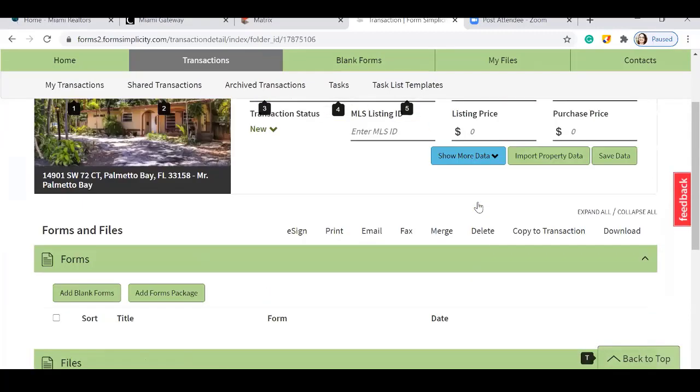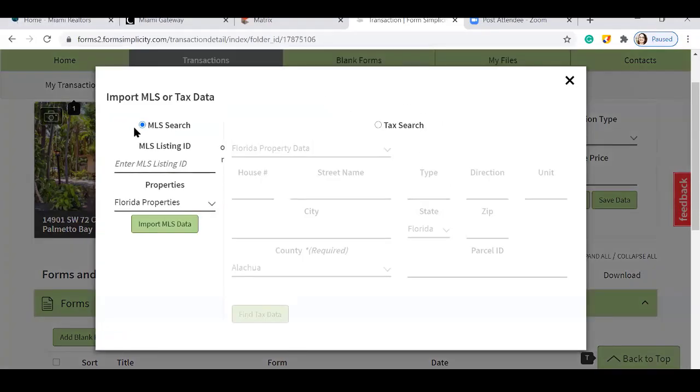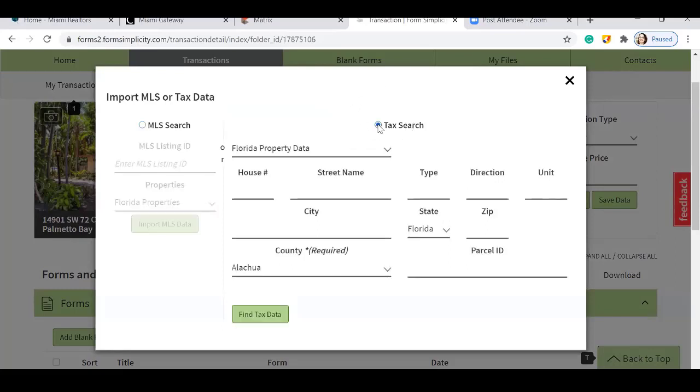Instead of inputting that information manually, we also have the option to import property data. So I'm going to click on here. And I have two options. I can input the MLS search information using an MLS number, or if I click on this circle, I can input the tax search information, using any of the information listed below or the parcel ID.